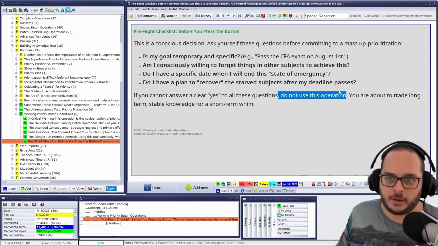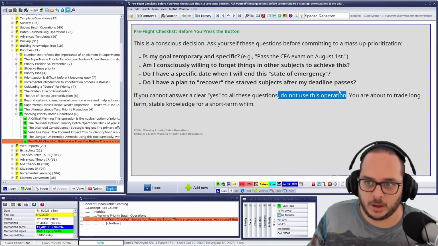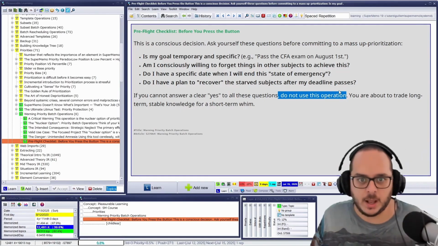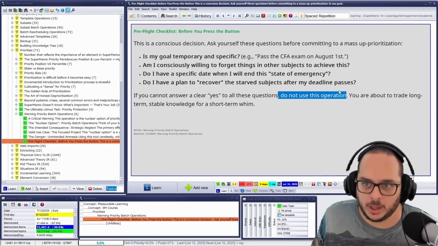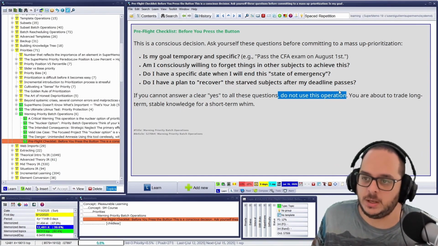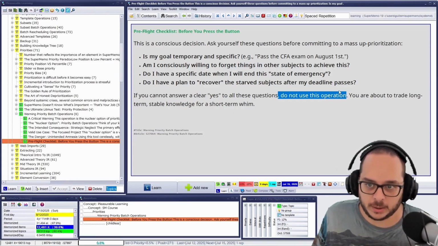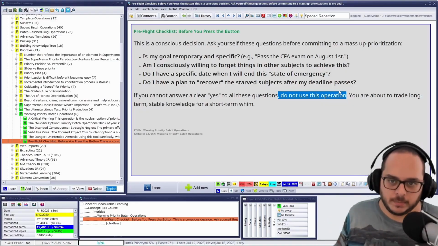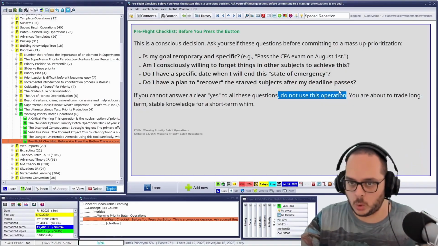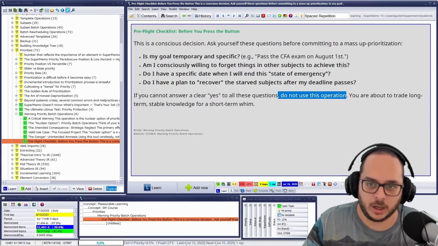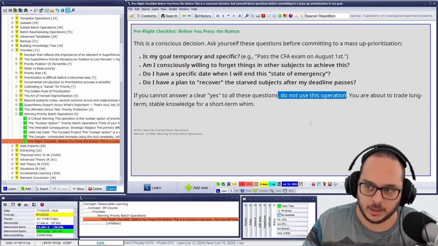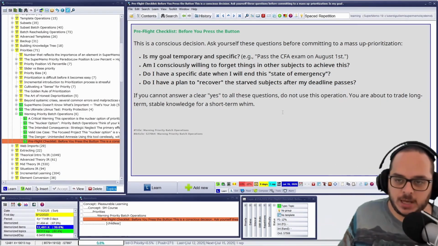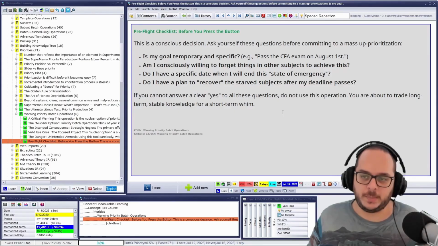Is my goal temporary? Yes. Am I consciously willing to forget other stuff to achieve that? Yes. Do I have a specific date when I will end this state of emergency? Yeah. Do I have a plan to recover the subjects I will be neglecting for this deadline? Yes. Then proceed. If that's not the case, don't. You will do more harm, more damage than anything else. That's the pre-flight checklist before a priority batch operation.